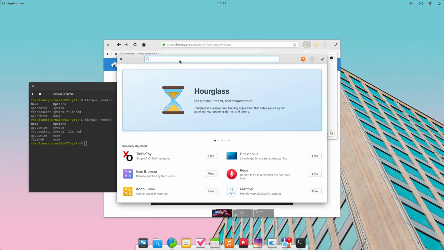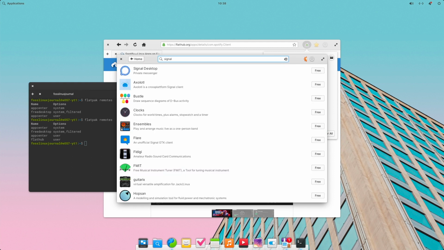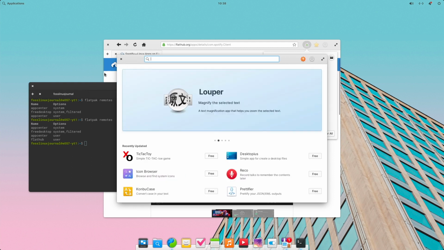From now on, you have the chance to search more apps than was previously possible. Now you can find more apps in your search. Let's check Signal Messenger. Here it is. However, Flathub is not pre-configured by default.